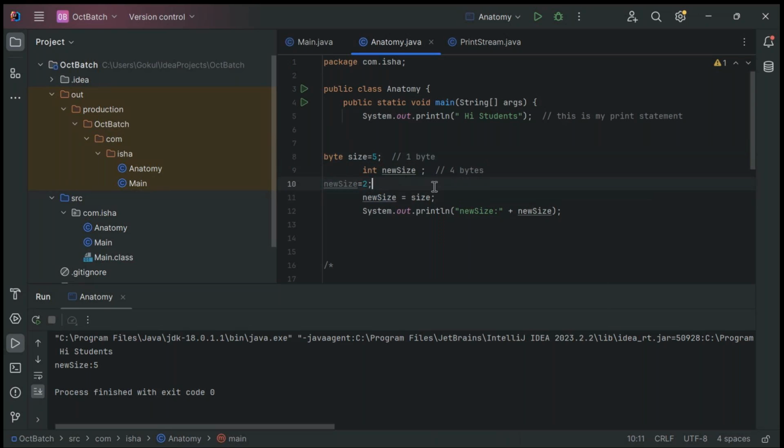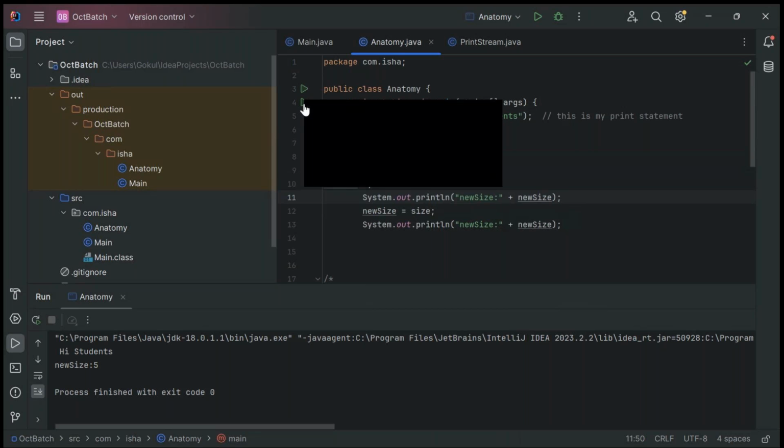But if you look at this, I'll run this code again. You can see there is a variable called new size, and I assigned a value of 2. So when I print it, what will it give? I will change the print statement. I will add one more print statement here. In line number 11, I will add one print statement, and in line number 13, I have one print statement.